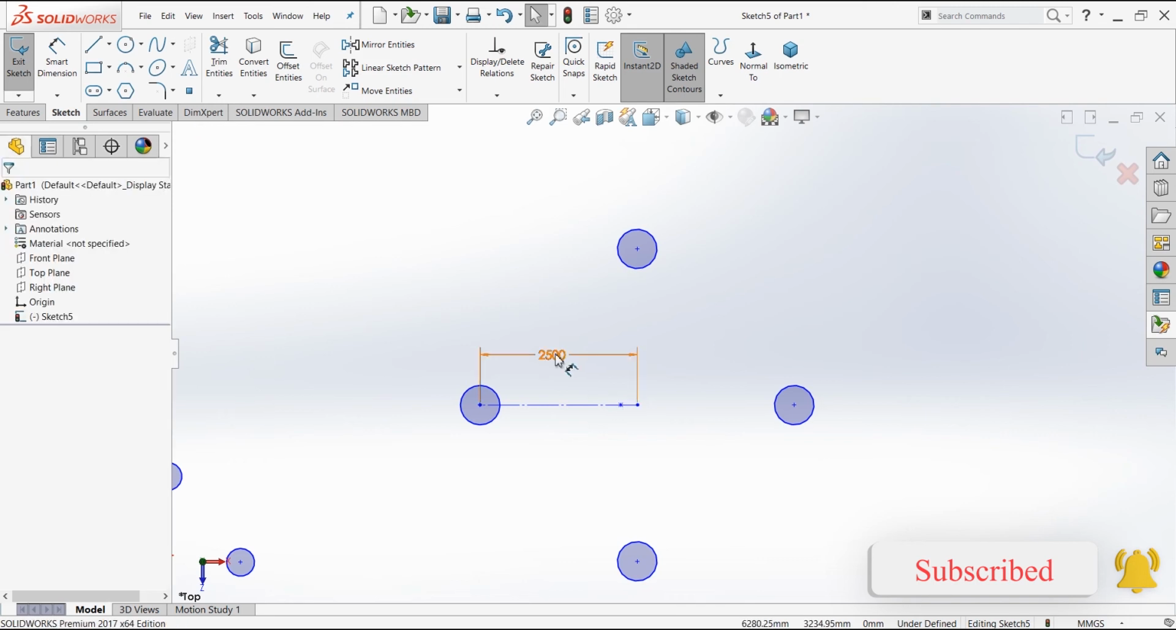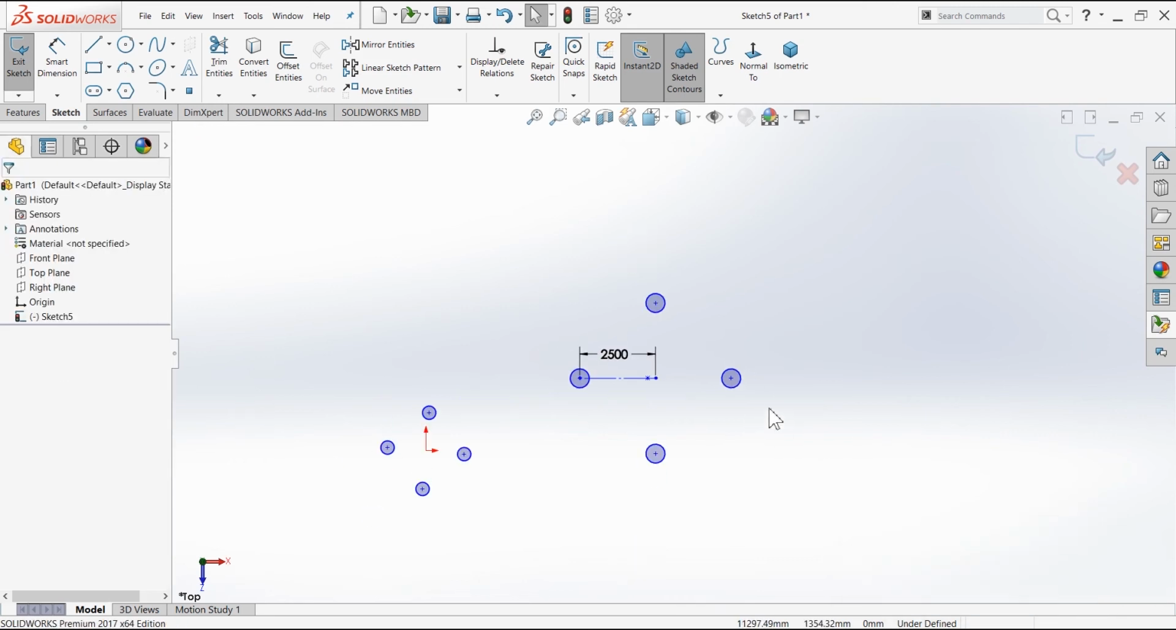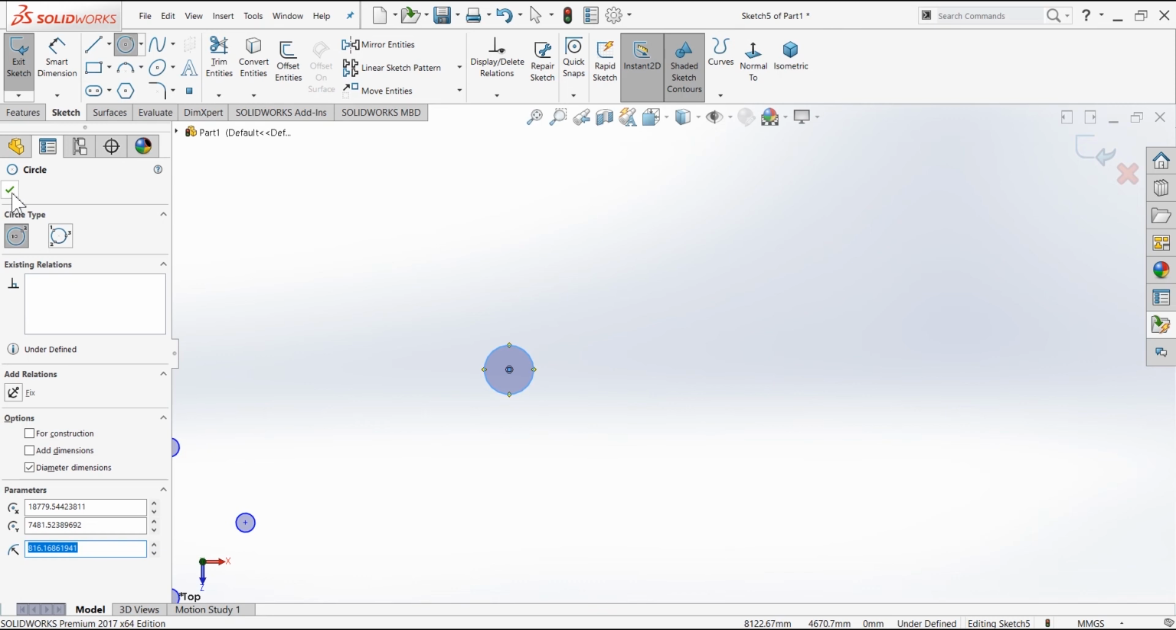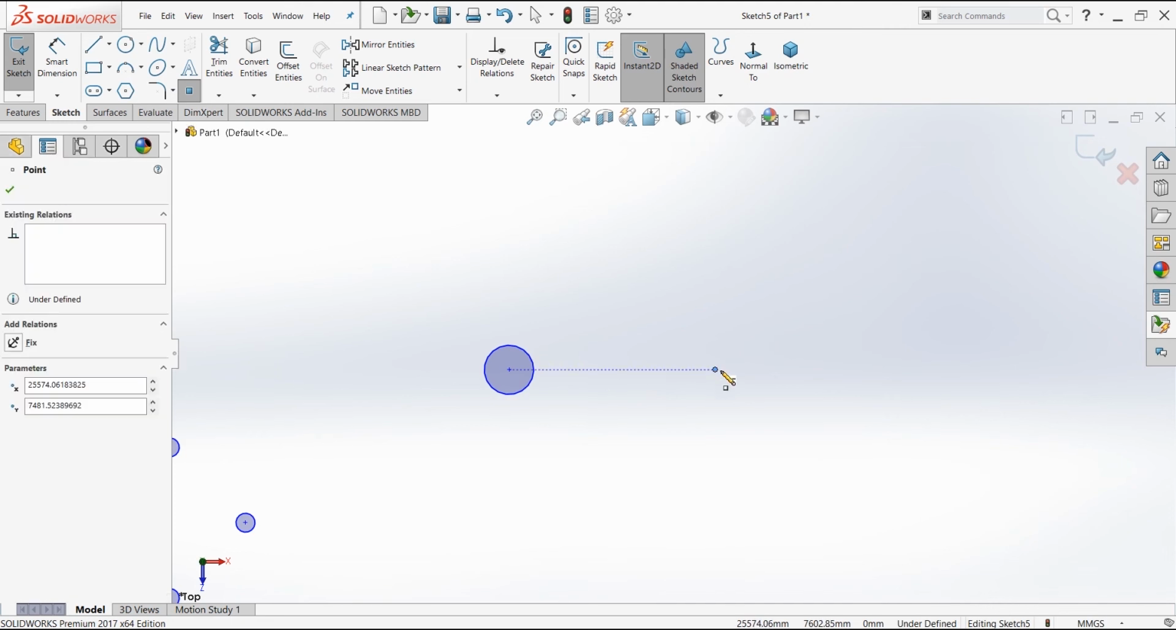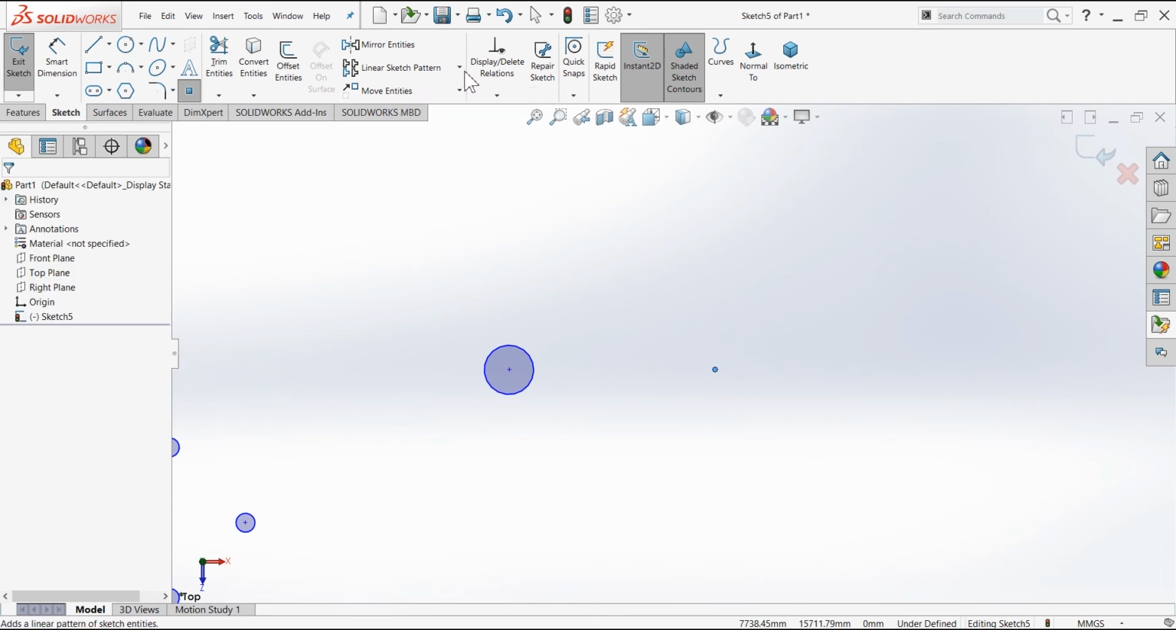Now let me push this aside, and let me draw another pattern. I have drawn it, and from this point I want to create a pattern onwards. So I have created a point also.